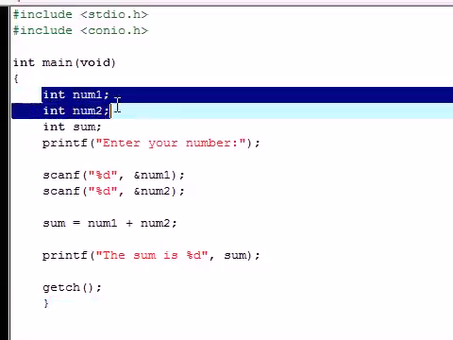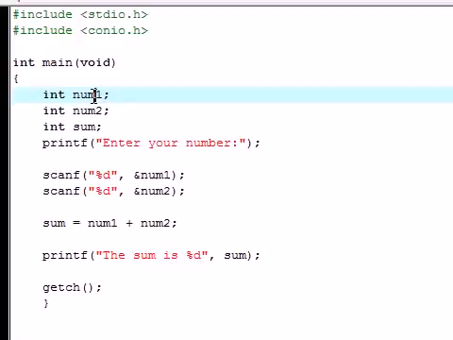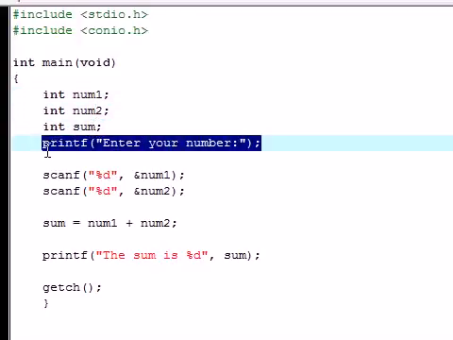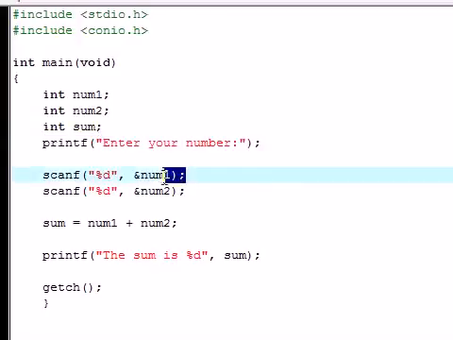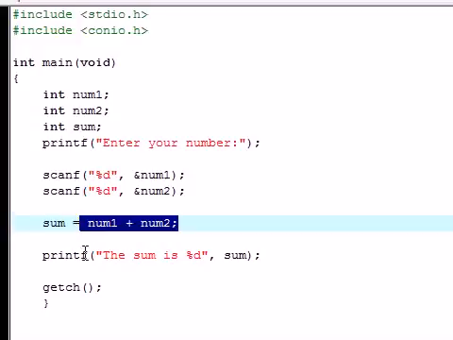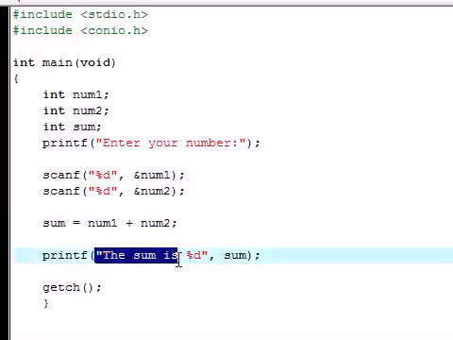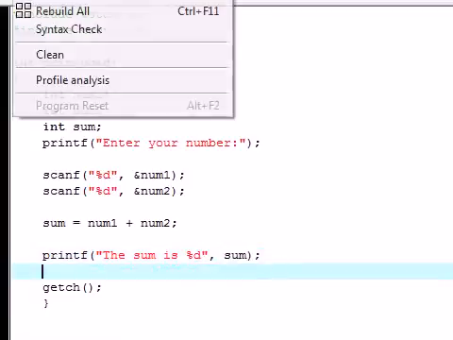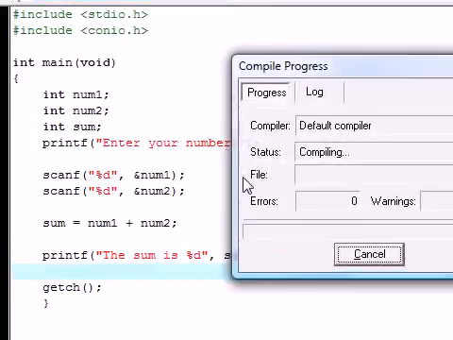We told the computer we were going to be using 3 variables called num1, num2, and sum. We allowed it to give us the message, enter your number. We typed in the first variable and it stored it in num1. We typed in the second number and it stored it in the variable num2. It added those numbers together and it said the sum is, and then it says output a variable right here. But what variable? Sum. So there you guys go. That is how you build a basic calculator in the C programming language.